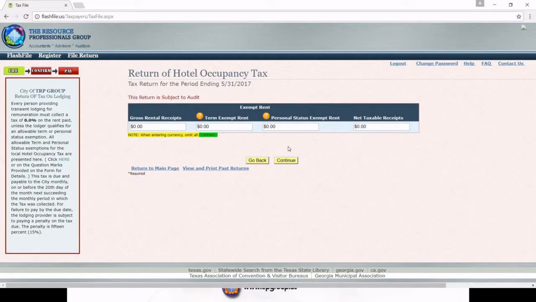This is the main part of your return. When you enter these values, you should enter only the numbers with no punctuation. So if my gross receipts are $120,000, I should just enter 120,000, and the system will automatically add the dollar sign and comma.